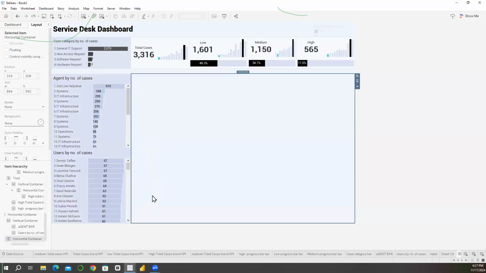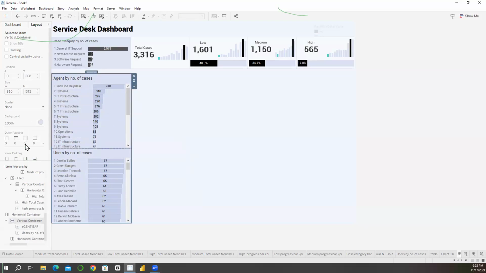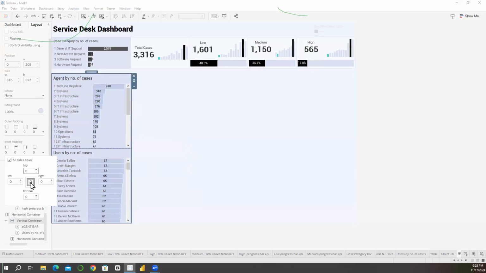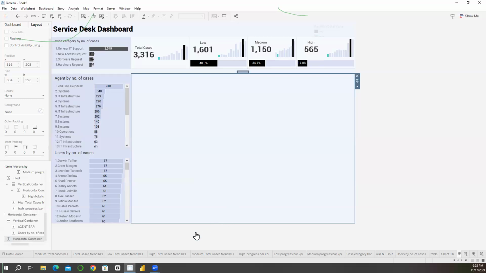So you have this. I don't want all these to start from the left, so you can just come here and click on the inner padding and choose 5 to push it like this. And I want this one to be 5 also to push it to the right, something like this. This one also, the inner padding should be 5. Yeah, something like this.